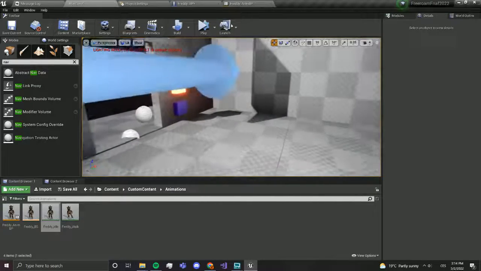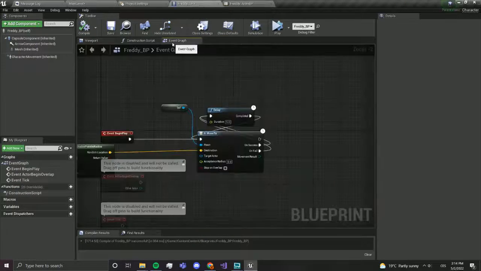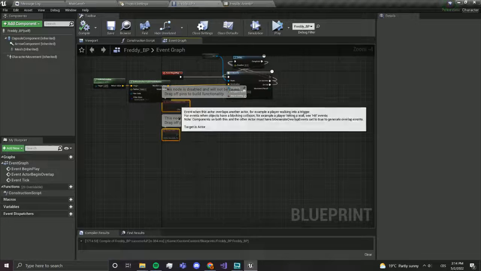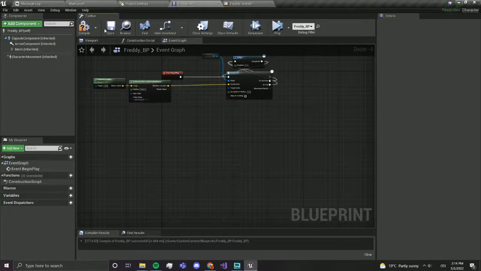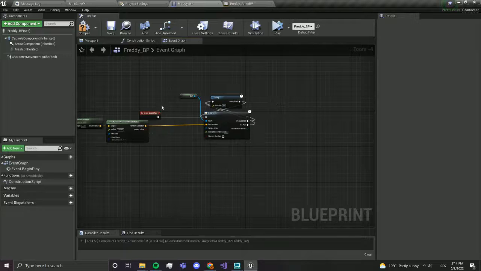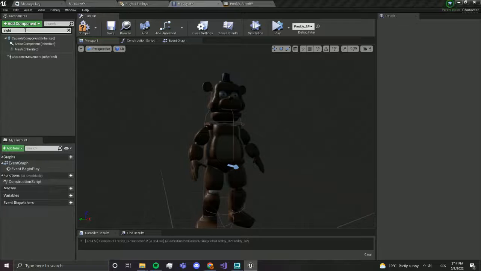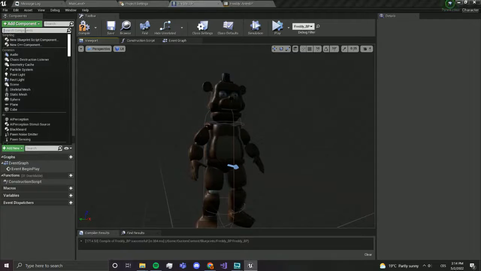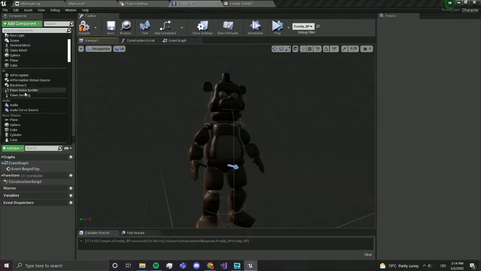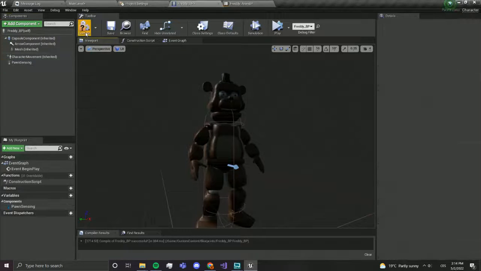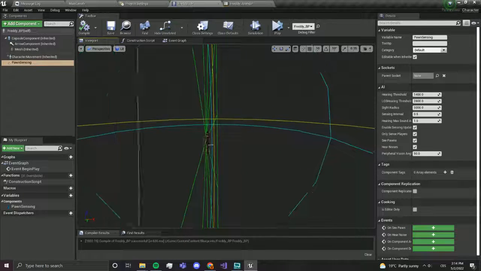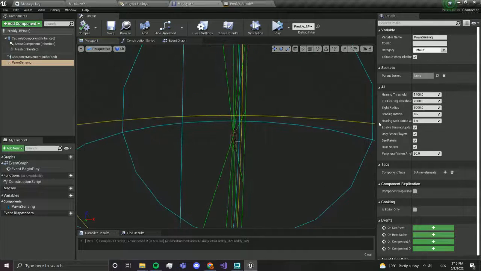Let's go. So now we're gonna go into our Freddy blueprint and expand upon this. Okay, so I'm gonna delete these two. Now I'm going to add a pawn sensing. Yeah, that's it. Compile, save. Now we have to compile, click on pawn sensing, and you can see this beautiful vision.